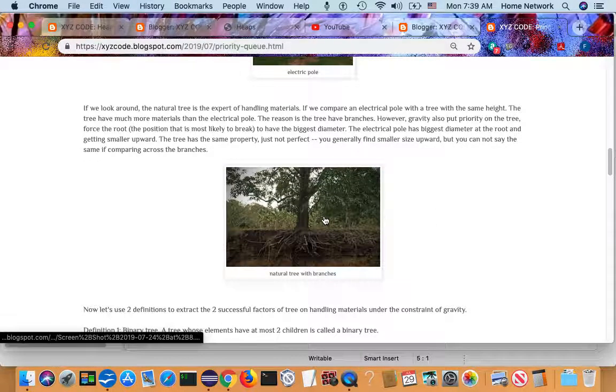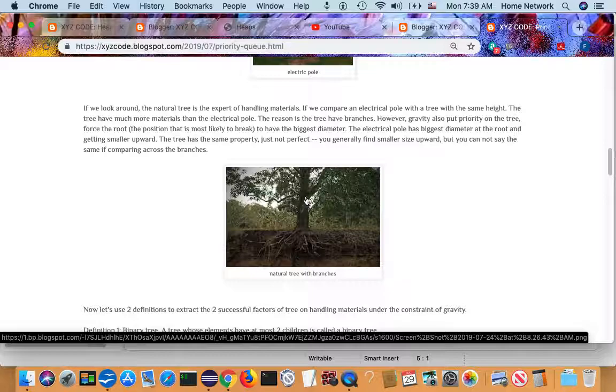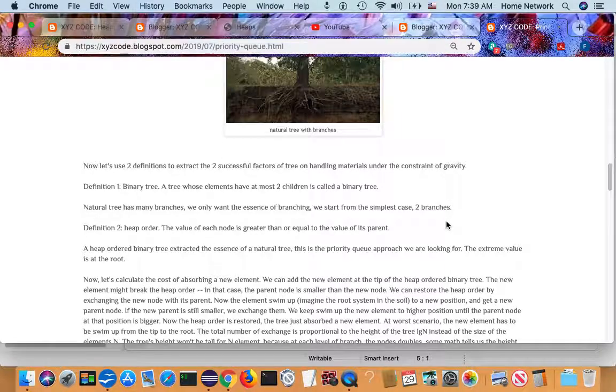We want an algorithm with reasonable insertion cost and delete maximum cost. A natural tree can inspire us. It has branches to put more material on. Gravity also puts priority at the root. So let's have two definitions to extract the successful factors of the tree. Binary tree: a tree whose elements have at most 2 children is called a binary tree. We don't want many nodes. 2 is very simple and also gets the essence of the tree.